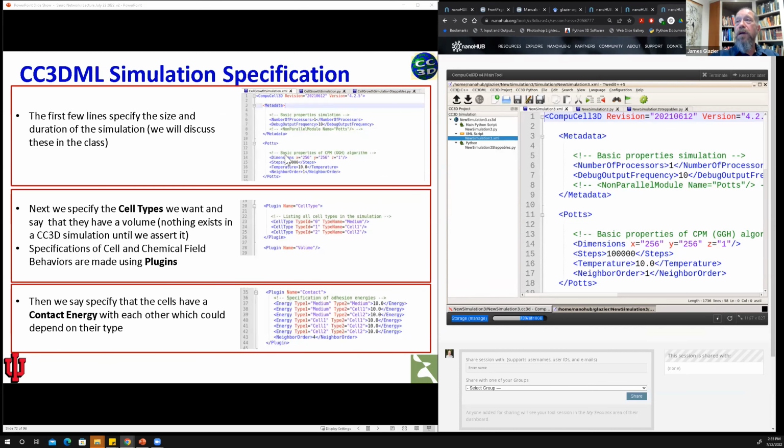If I look at my XML, I'll see that there's a block of metadata that tells me things like how many processors I use simultaneously, because CompuCell is intrinsically multi-threaded, and how big my lattice is. Then I have to specify my cell types. Remember, I had to list the types of cells I was going to be using. Plugins are the basic properties of cells. Here I'm saying cells have a volume. Here's a plugin which specifies the contact energy, the adhesion energy between cells of different types.